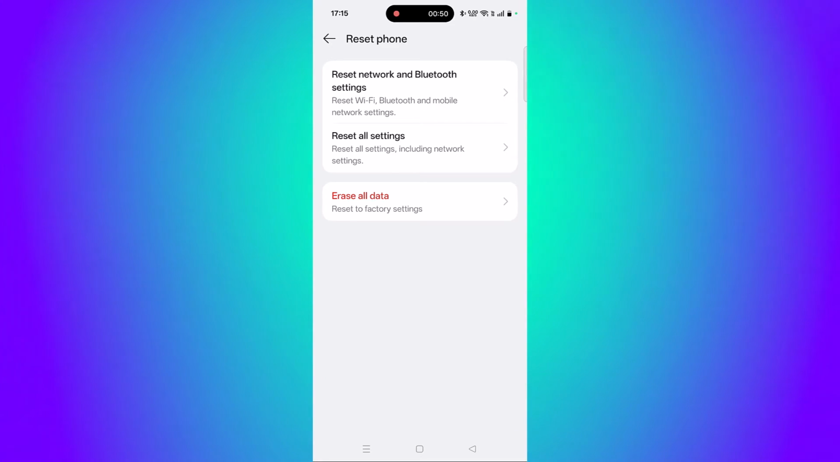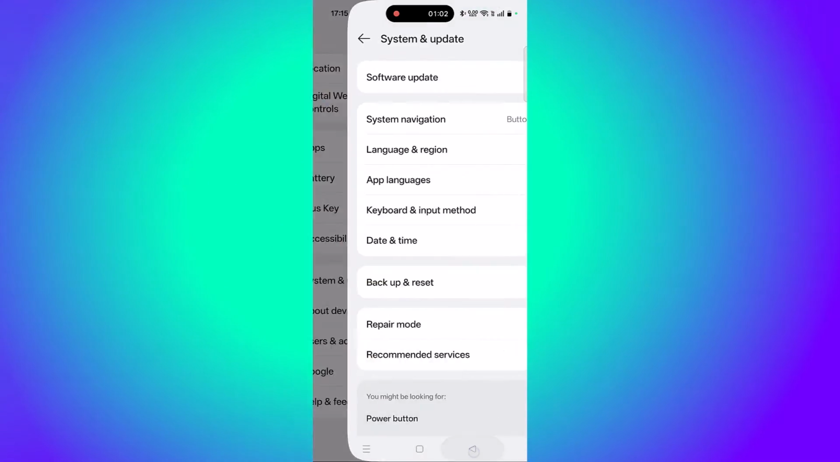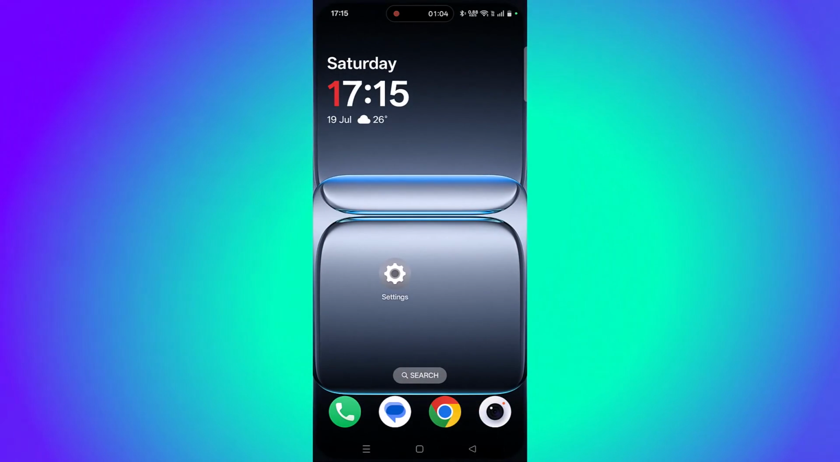So finally tap on erase all data and if asked then enter password and confirm it. Once the factory reset process gets complete, your device will get restored to its default settings. So by this way, you can factory reset your OnePlus Nord CE5 phone.